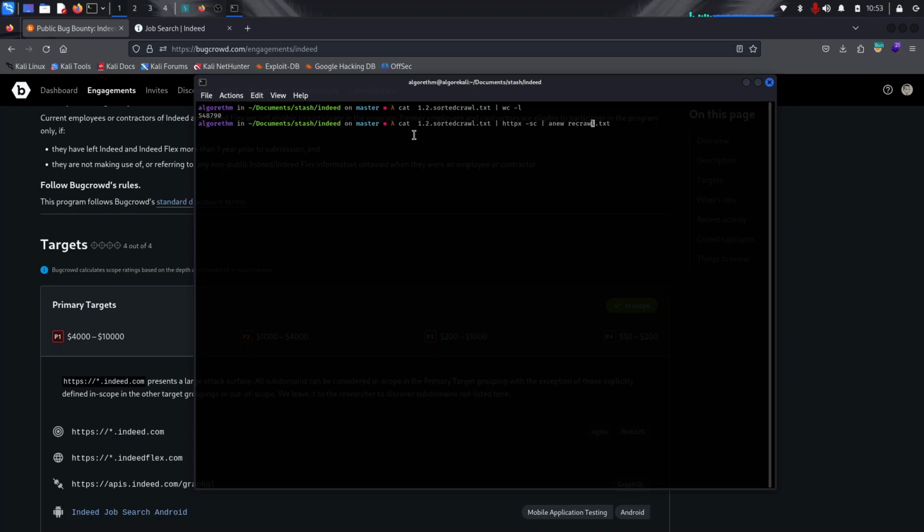Recrawl.txt. So this is going to be 1.2, not recrawl. This is going to be sorted. Let me just say sorted HTTPX results. Then I'm going to run it.